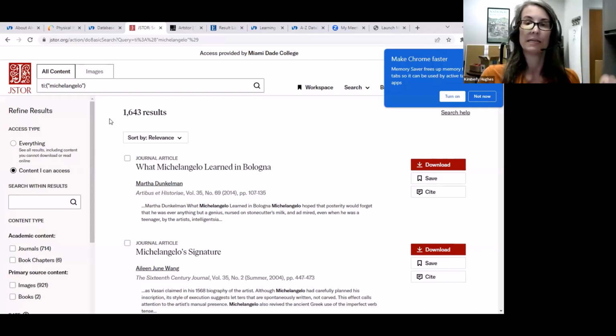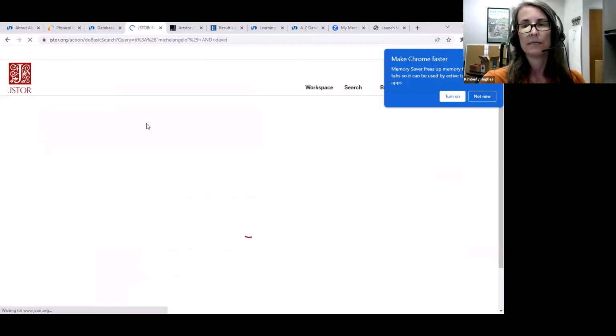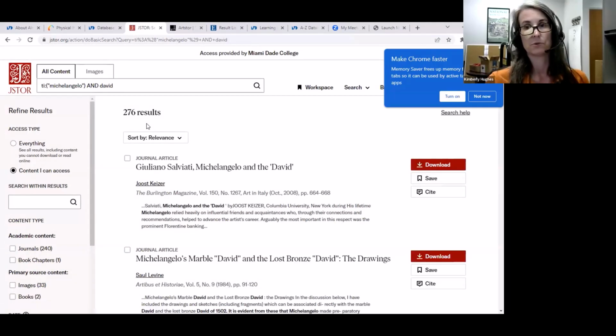But if we had Boolean, the rest of that would be inside that parentheses. If I did want to add Boolean, I could do this and then add other words. So I'm going to put Michelangelo and David, because that will help me limit, but it is a little bit more work sometimes with JSTOR. I think the results are worth it.